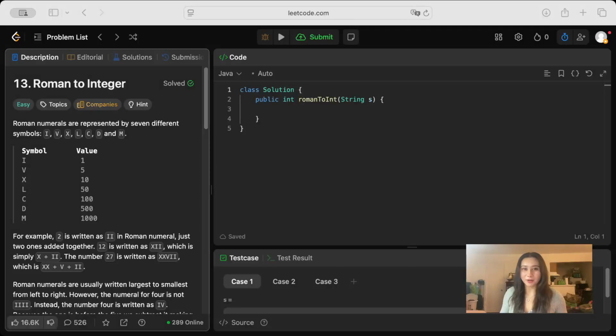Hi guys, today we're doing Roman to Integer. I got a request to do this problem, so that is what we're gonna do today.